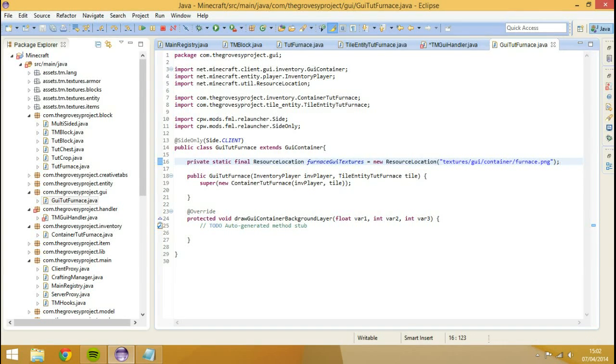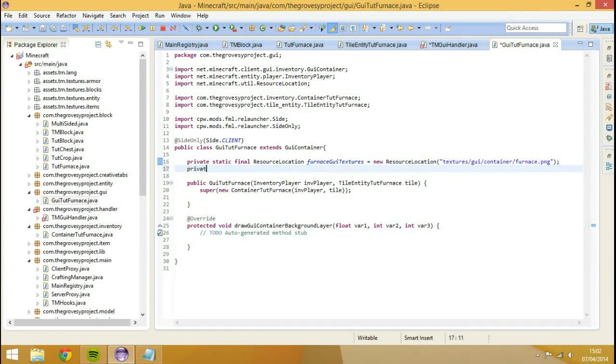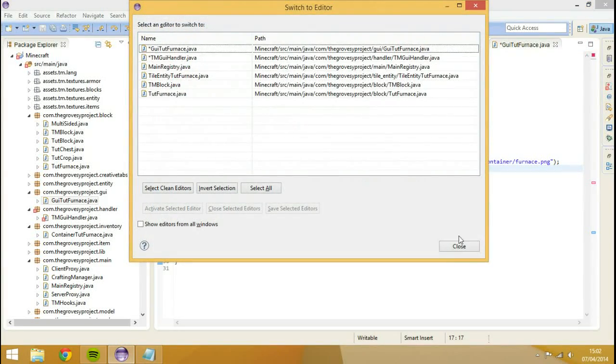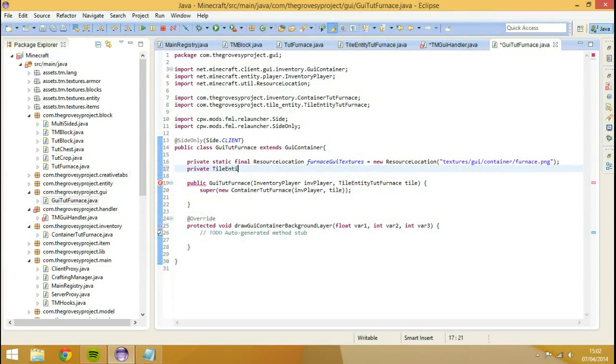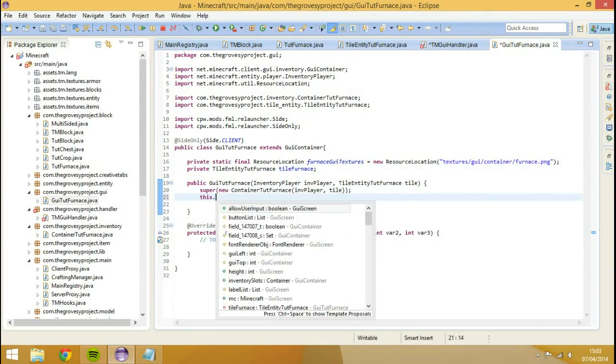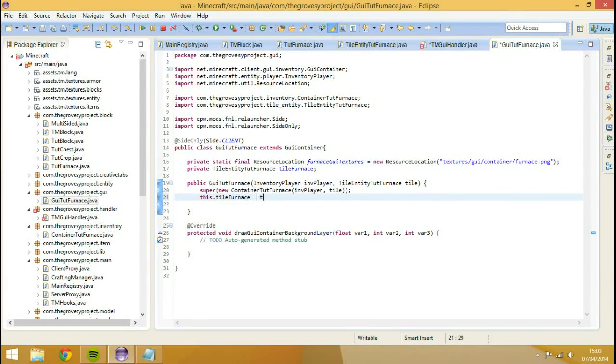And then we're going to create a private tile entity tot furnace tile furnace, and we're just going to set this dot tile furnace equal to tile. Now, first things first, we need to draw the foreground layer.